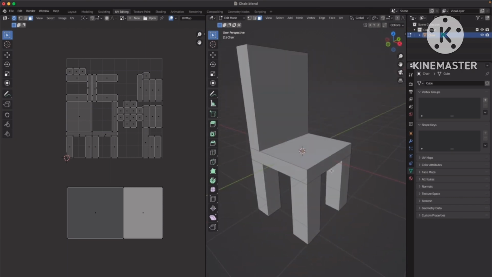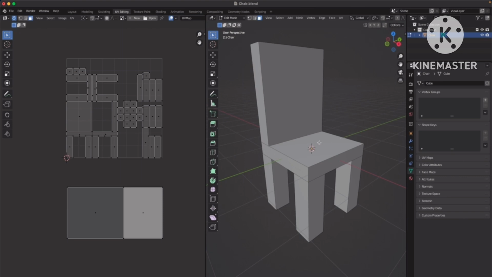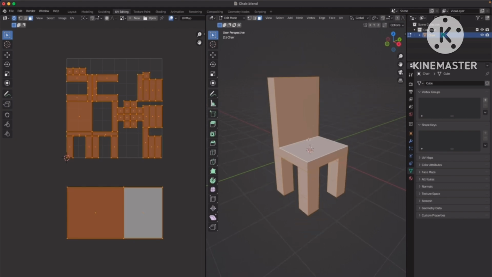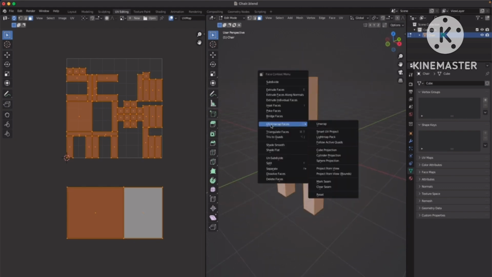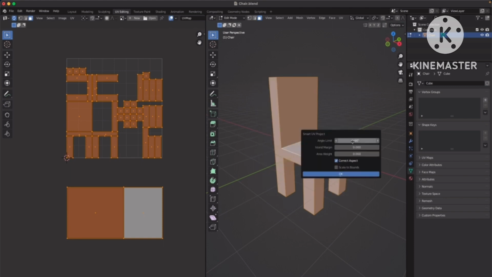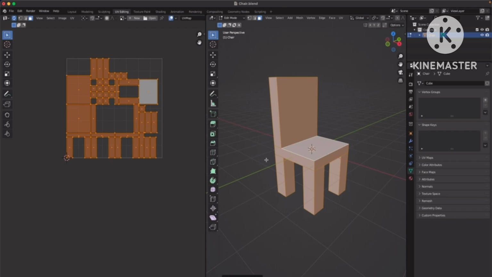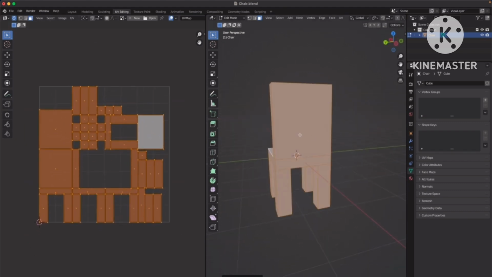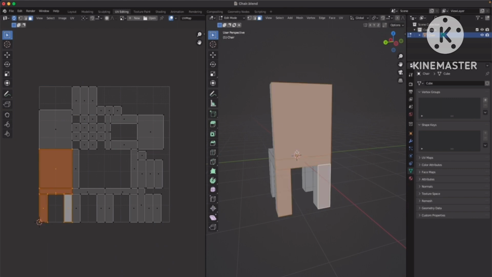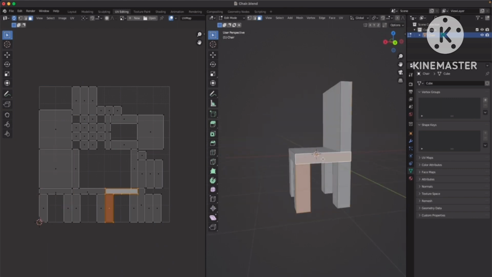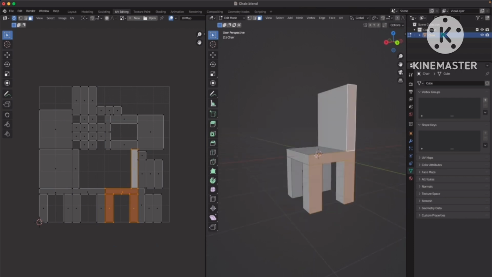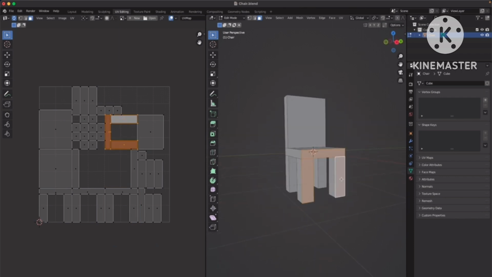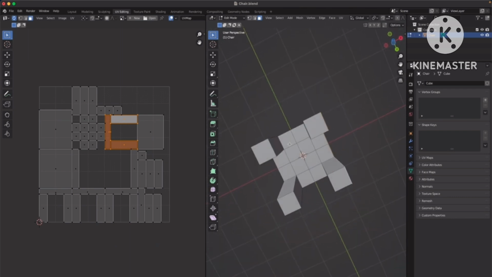The easiest way to unwrap something like a chair or a table or something with flat surfaces is just to select all these faces by pressing A, right click, and then go to unwrap faces. Then use Smart UV Project, and that usually gives me the best results with something like this. But if you have any problems, just do it manually. Just select some of the faces and unwrap those faces separately, and then go and select more faces. Unwrap those ones, select more faces, unwrap those ones. Do the same with the bottom if you have any issues.